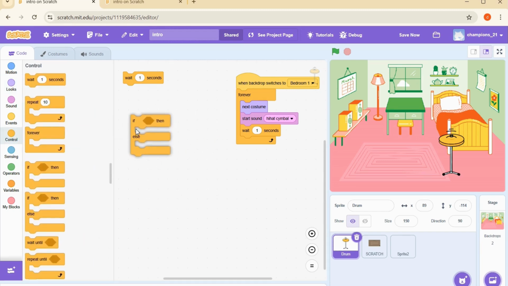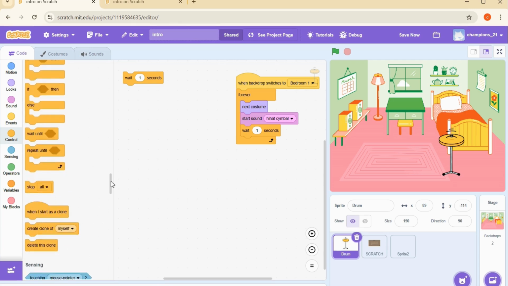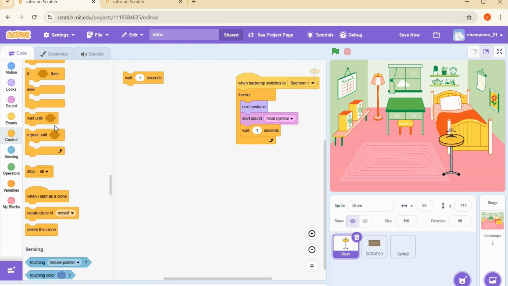Exactly the same with if else. If that condition is true, it will move inside the if. If the condition is false, it will move inside the else. You are going to learn this also in the upcoming lessons. Wait until: with the help of this block, you wait until your condition becomes true. That means here you will provide any condition. After this, repeat until: exactly the same, it will repeat the task until that.